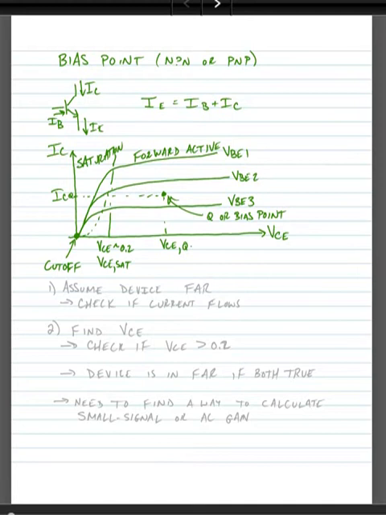Now with a bipolar device, what we do first is assume the device is in the forward active region, or the FAR. Then we're going to use KVL and KCL to check if current is flowing. If our assumption fails and current isn't flowing, then the device is not in the forward active region and we need to increase the base to emitter voltage.